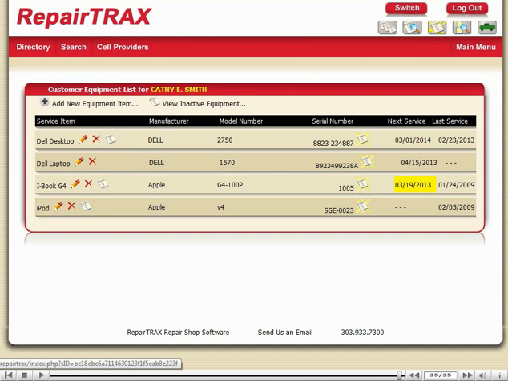There's a second part, managing equipment via ticket views. You might want to check that out.